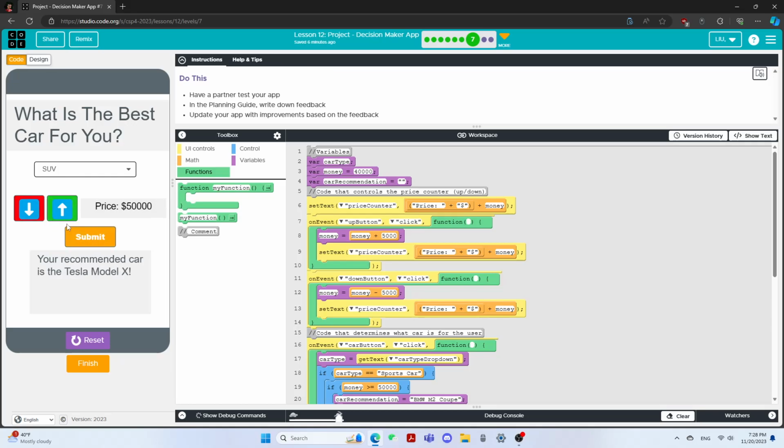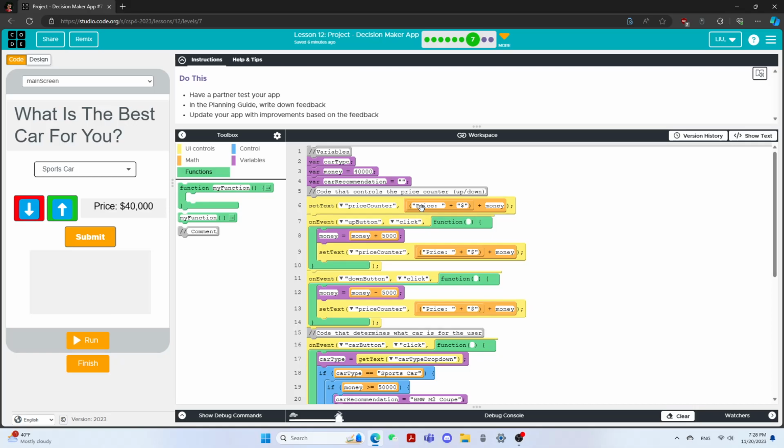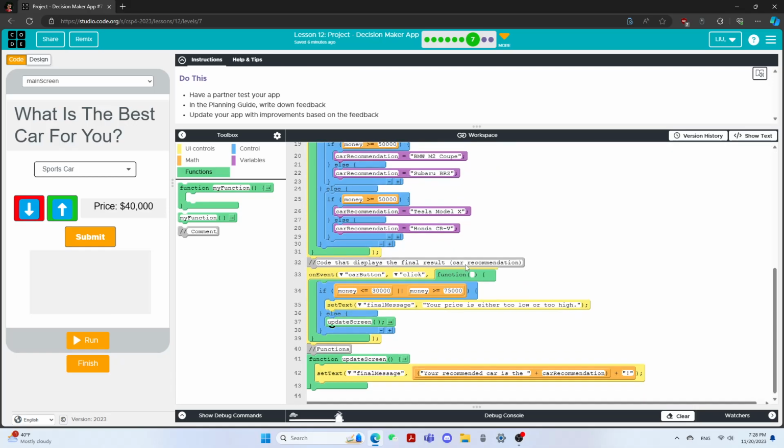Now, I added something so that if the price is too high, like 100,000, it will say your price is either too low or too high. And if I set it to like 25,000, it will say the same thing because it is too low. Now, I'm going to explain my code.